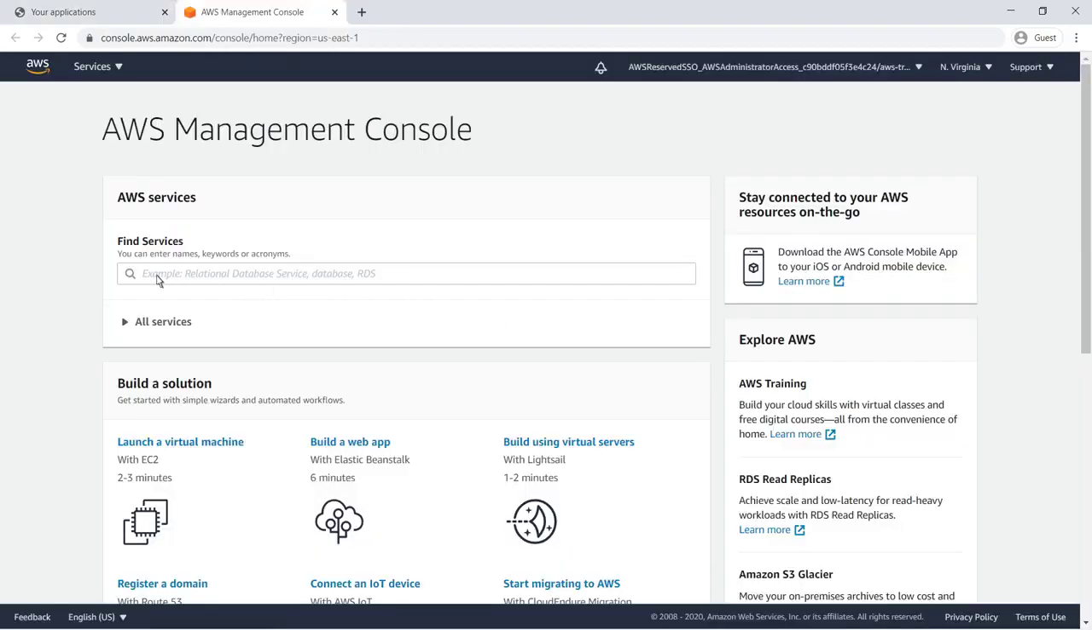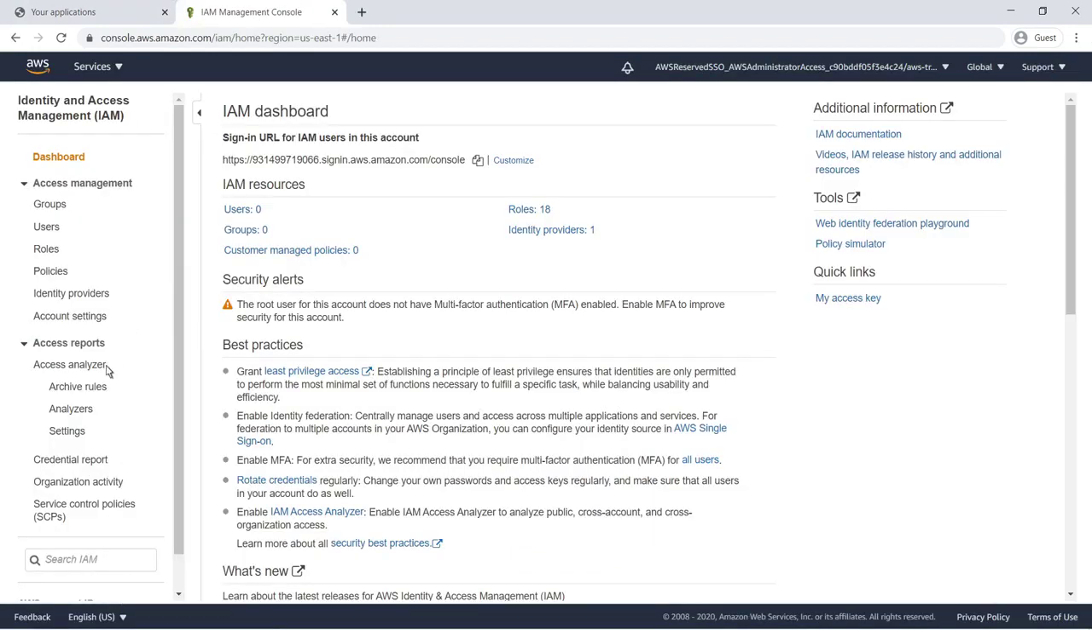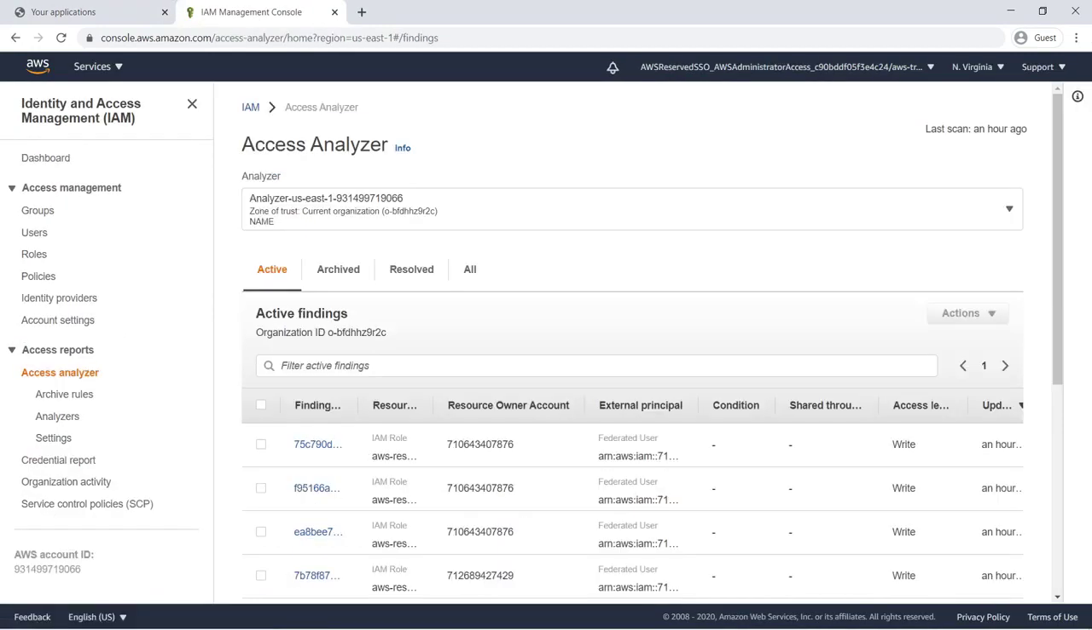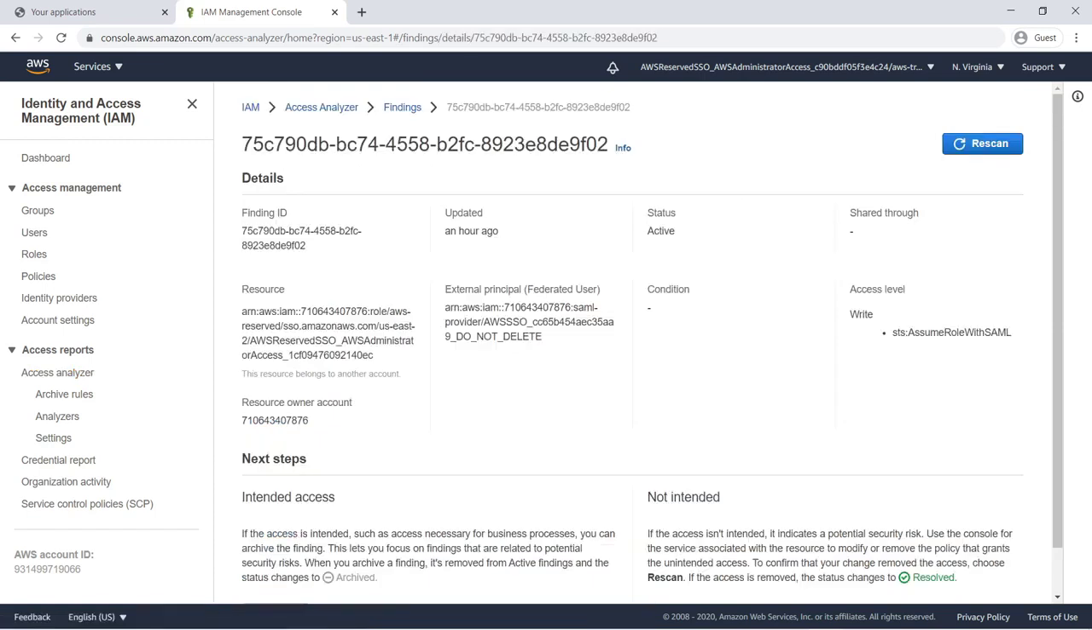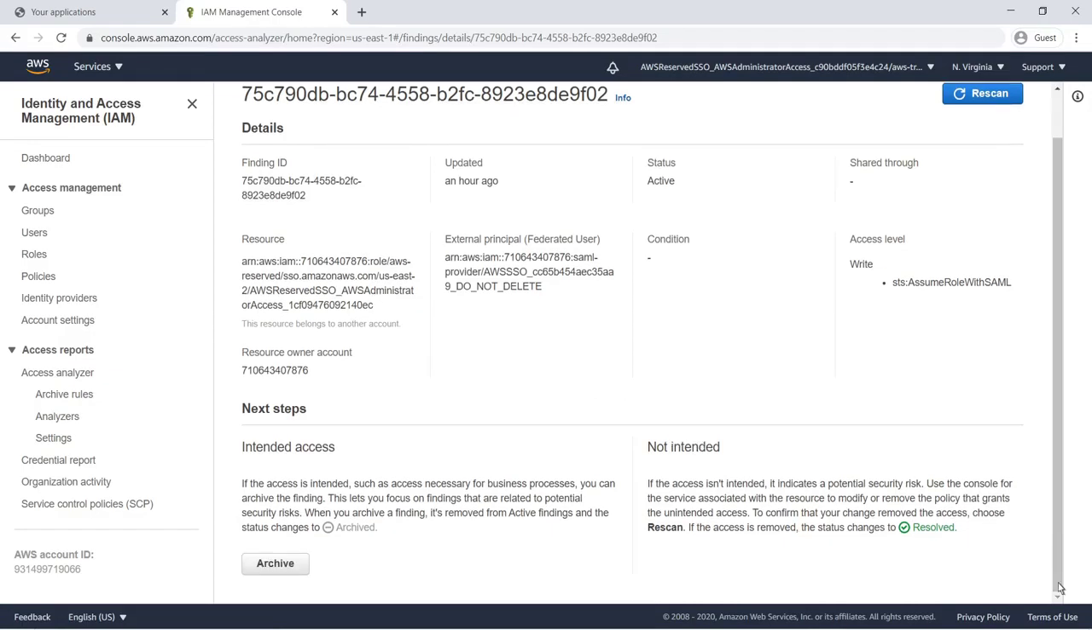Let's go to IAM and verify that the Access Analyzer is enabled. Access Analyzer is enabled and has already gathered a few findings. By looking at the Resource Owner Account column, we can tell which account in our organization each finding pertains to. Let's select one of them. The details show which resource was involved, the access level that was used, and which external principal or federated user triggered this specific finding. Everything checks out, so let's archive this finding.